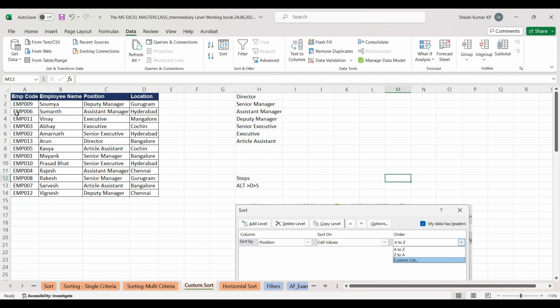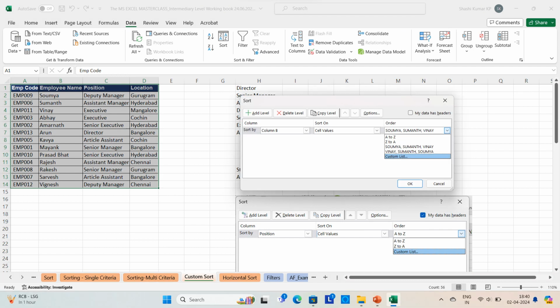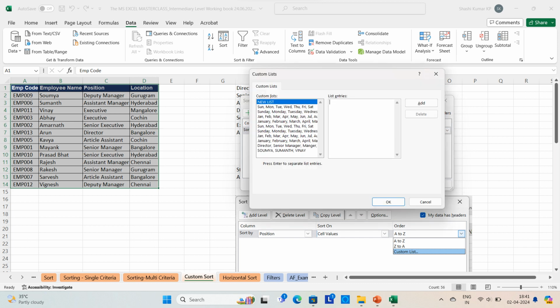In order to do the custom sort, select the data, then click on sort. In this order, you can see that we have an option called custom list. Click on the custom list. Then you can click on new list, and you can customize your list. I'm customizing it based on the employee code.